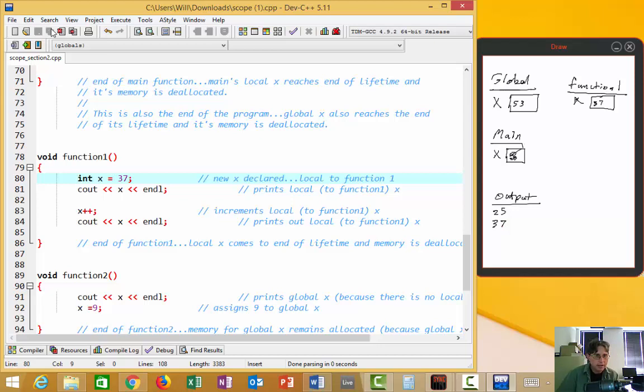And so in line 83, when I say x plus plus, which one is it going to change? The one with the, right, the most local scope one. So the one in function 1. So it changes this from 37 to 38. And then it will output, in line 84, it'll output 38. Good. And then that's the end of function 1. So at the end of function 1, the x inside of function 1 will reach the end of its lifetime. That's the end of the block of code in which it's declared. So this x goes away. It gets deallocated. So that memory's freed up.